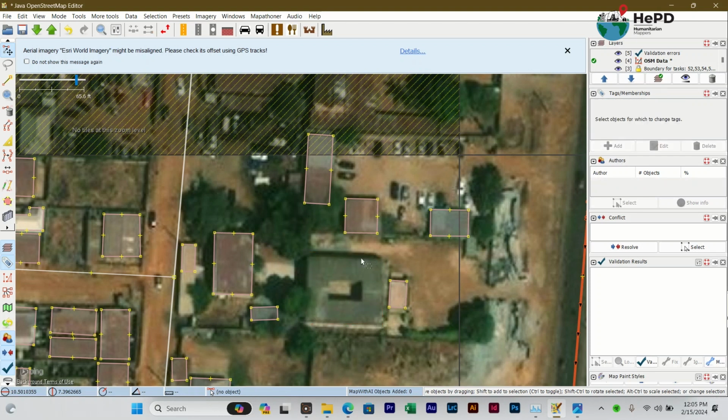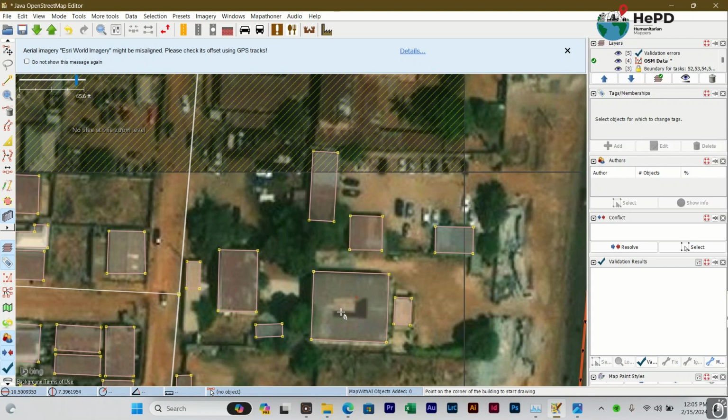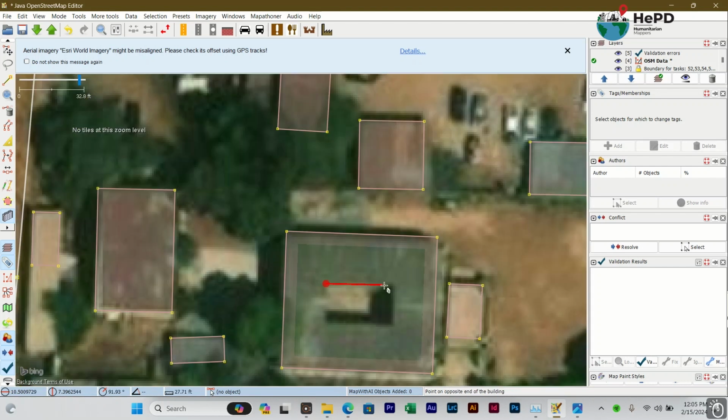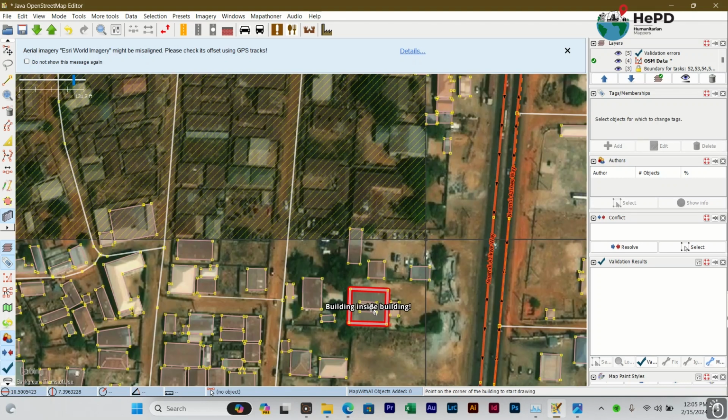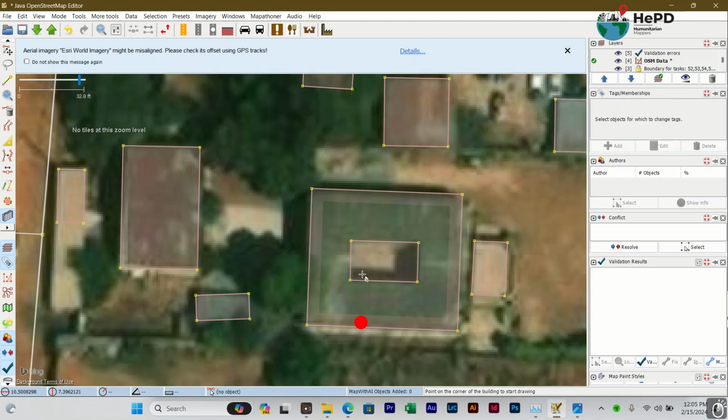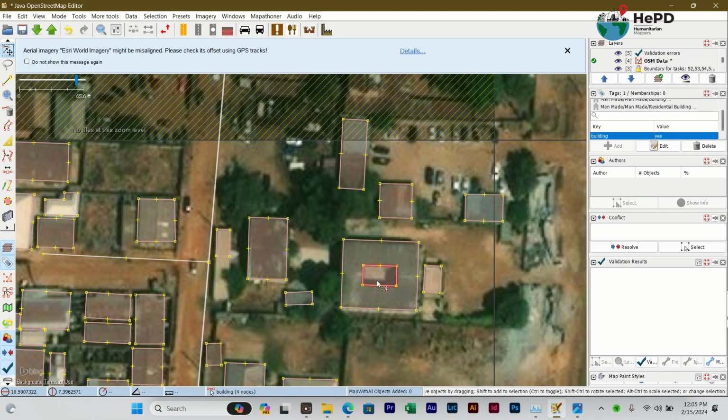I'll bring it back when I'm done. I'm not saving this work, but let me assume this is a fresh work. What I'll first do is to select the build tool and draw this first one outside. Secondly, still select the build tool, draw the second one inside. It is showing building inside building. That's because I'm using a validation tool. That is why all these errors are popping up like this. But on yours, it will not show anything like that.